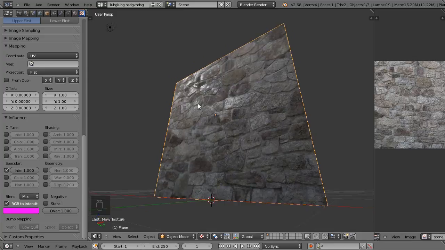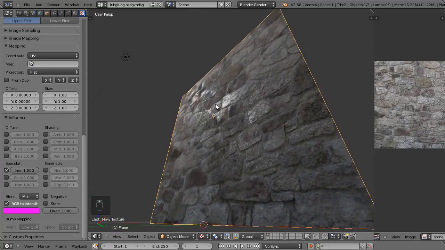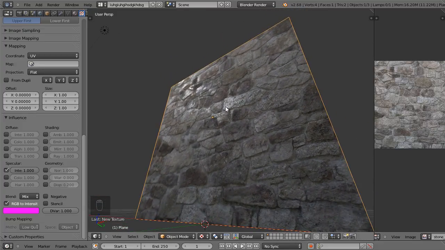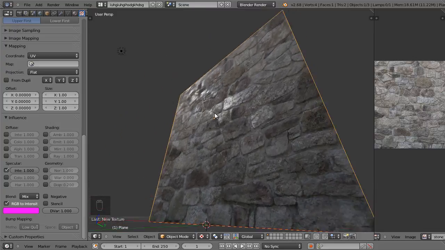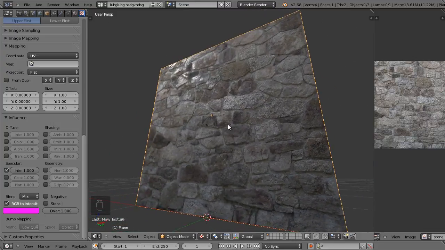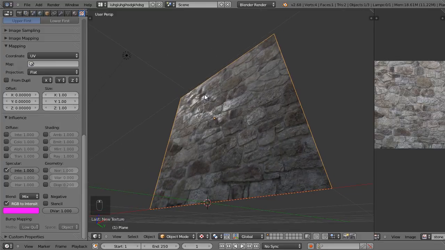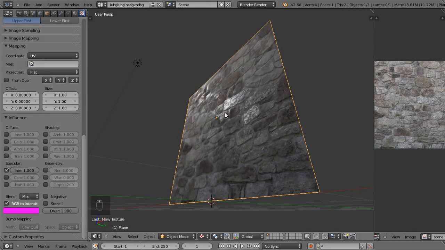And rotate the view so you catch the light bouncing off the wall at the right angle to see how good the specular map is. And it's pretty good. That's good enough for a specular map for a stone wall. Again, I'm in textured shaded view with GLSL enabled. That's what's allowing me to see the material and textures on this plane and the light bouncing off it and showing us the specular map.